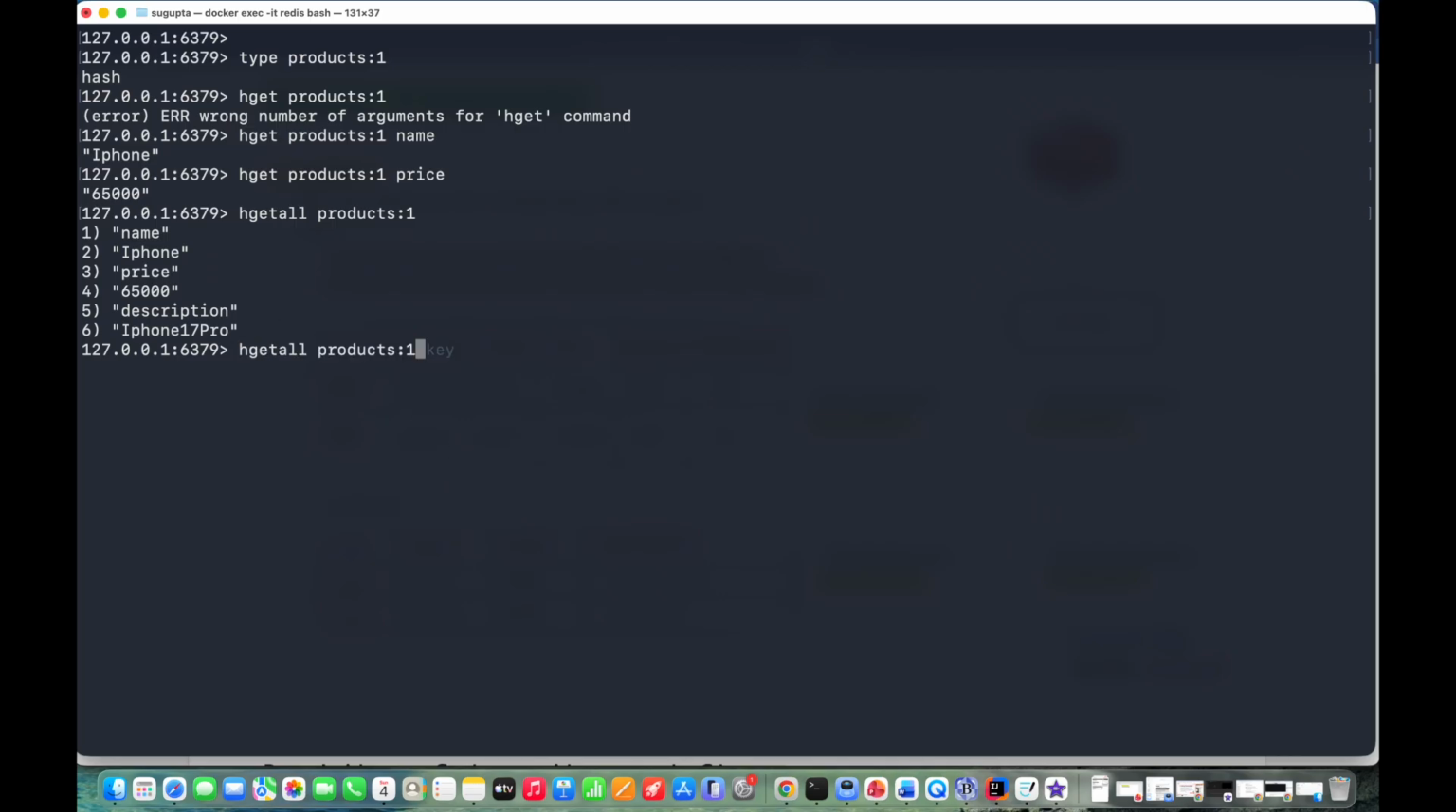Now let's create one more product. This time the product ID is 2 and the name is Samsung, and the price is, let's say, 70,000, and let's say the description is the Samsung S25. Another thing, if you want to give a value which has a space in between, for example Samsung S25, you can use double quotes. If you do it this way, it will be considered as one value. So it would give you the output that all three keys are affected.